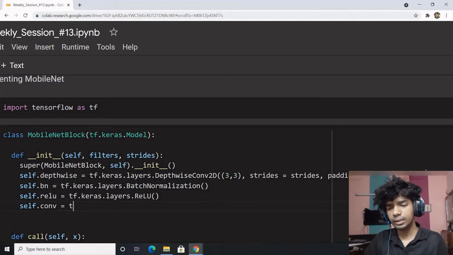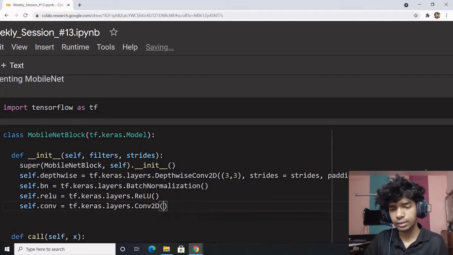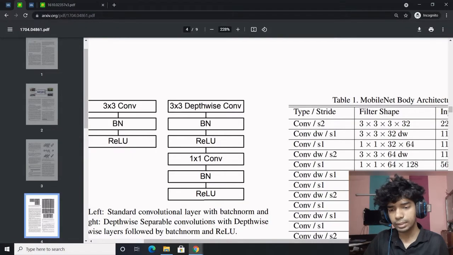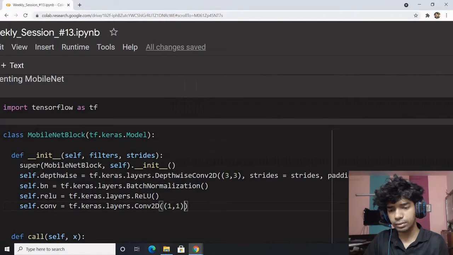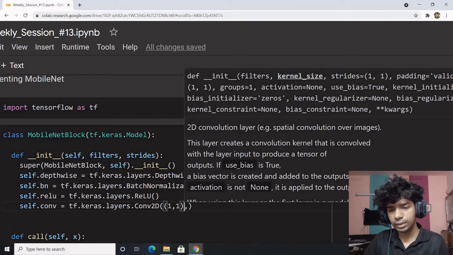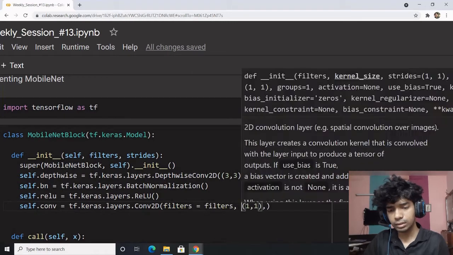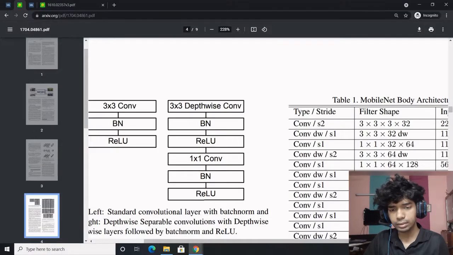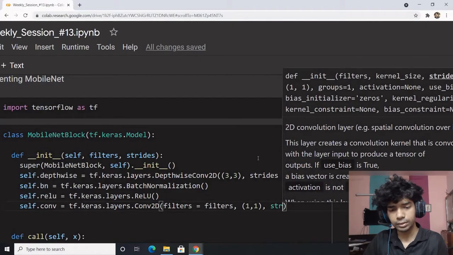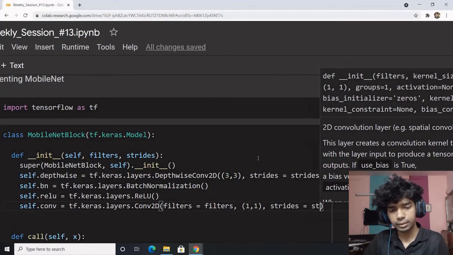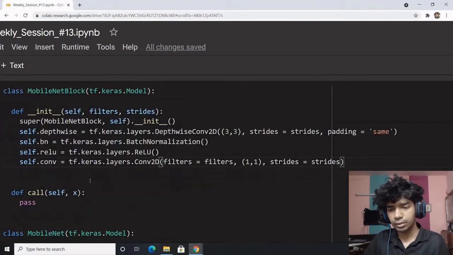We have a convolution layer, tf.keras.layers.Conv2D, wherein it is a 1x1 convolution. Filters would be filters. Kernel is 1x1. Stride is something that needs to be mentioned as a parameter. Good enough.